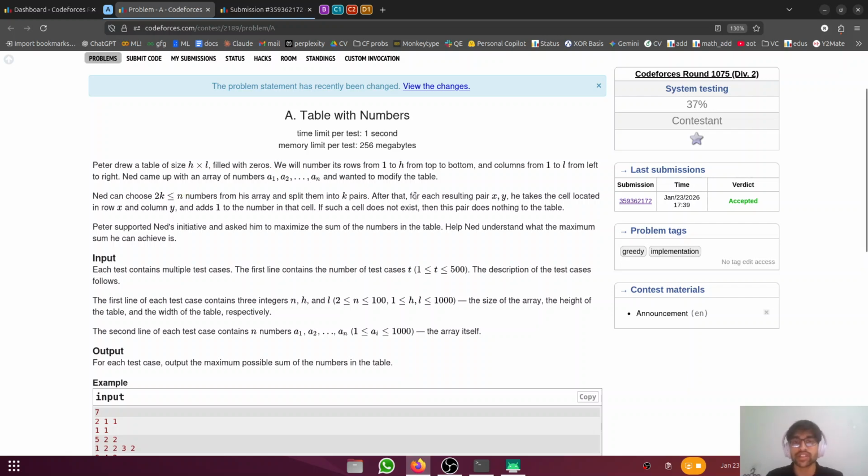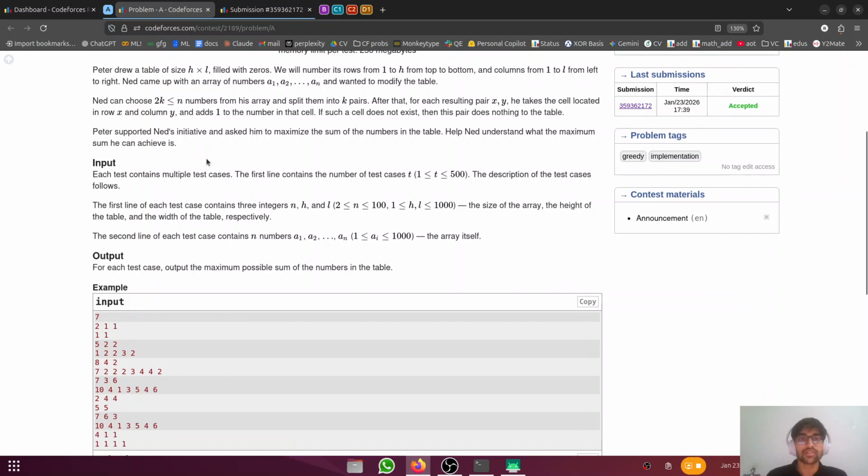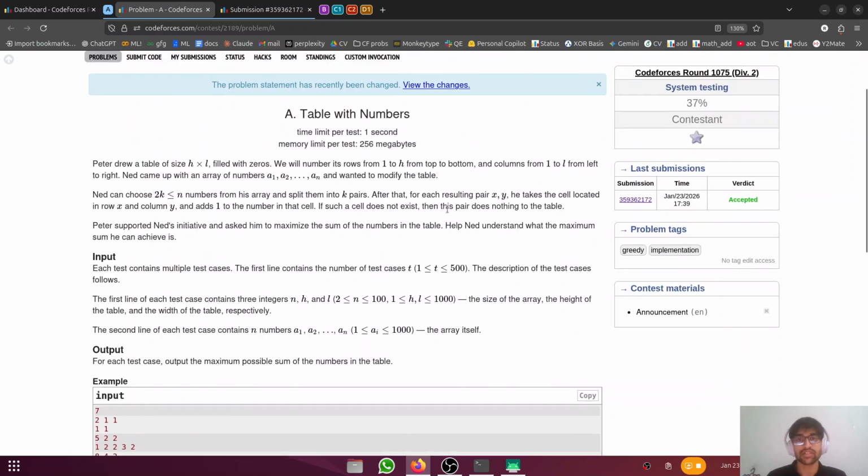After that, for each resulting pair x comma y, he takes the cell located in row x and column y and adds 1 to the number in that cell. If such a cell does not exist, then the pair does nothing to the table. Now what we want to do is maximize the sum of the numbers in the table.